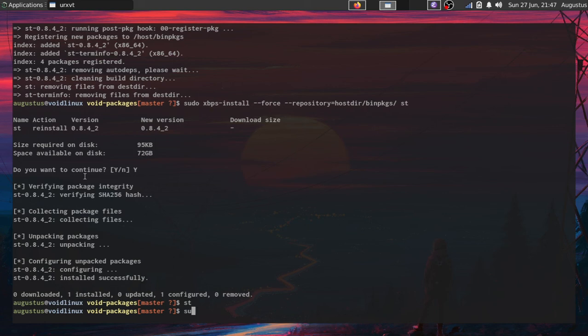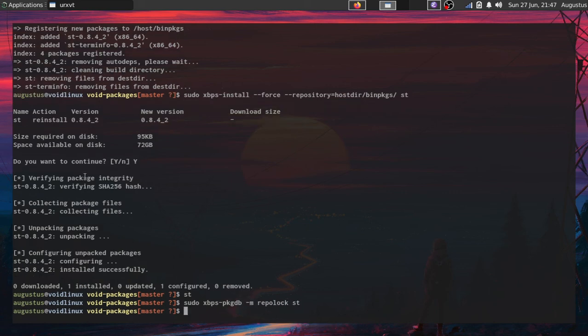And this is rather simple to do. So we can do xbps-pkgdb. This is actually something that I talked about in another video. I'll be putting the link to that and also a card up there, hopefully. But you can do this with the xbps-pkgdb repo lock function. And then you can lock this package to only be upgraded if available on your local repository where it was generated from.